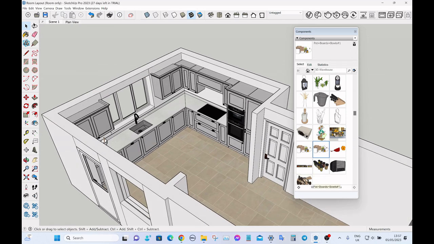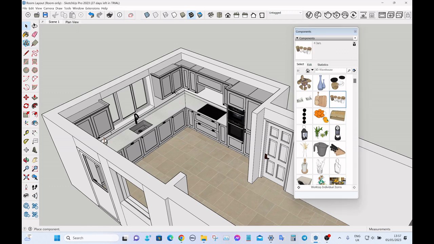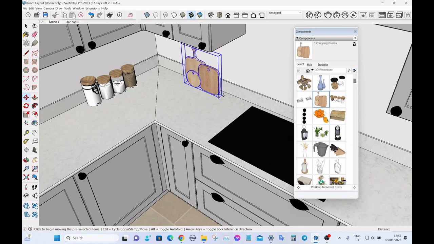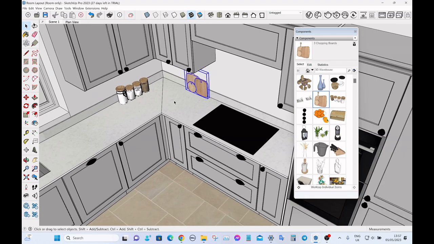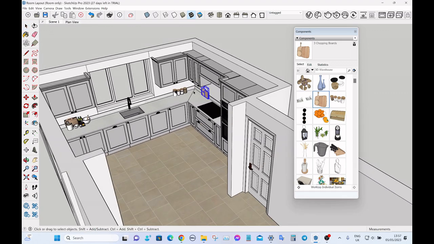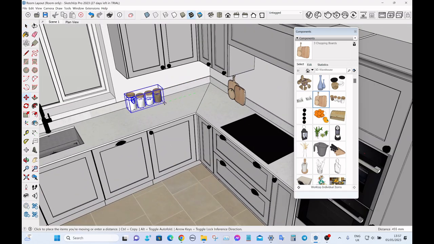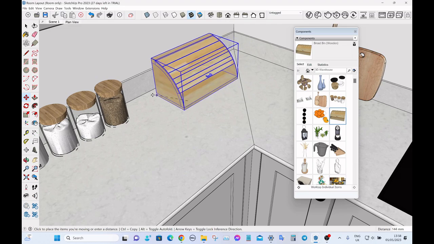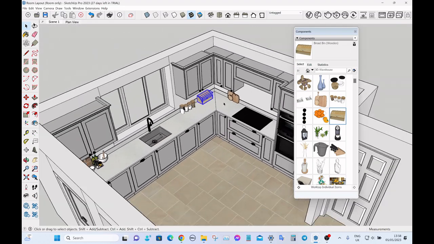Let's put some jars. I've got these nice jars here. That can go there. Put another chopping board just by the hob. Sometimes I put a bread bin. Shall we put one in? Yes. Let's move those across. Again, I don't really worry too much about getting this perfect because it's always going to be random anyway in any kitchen. So literally just slap them in there.